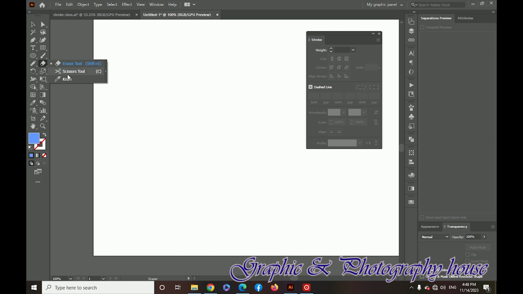So next one is the scissor tool and knife tool, also used just to delete the path, to cut the path, and to cut the shape. So I am not using this, you can use this if you want.